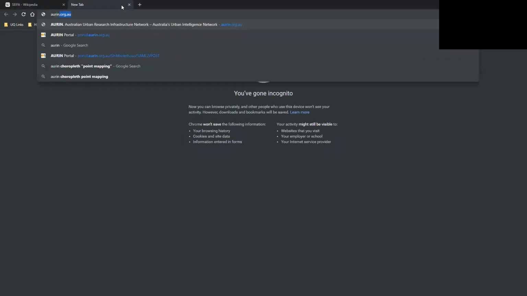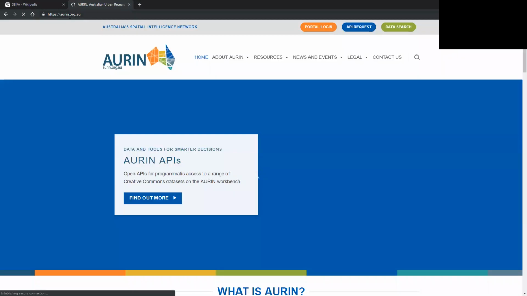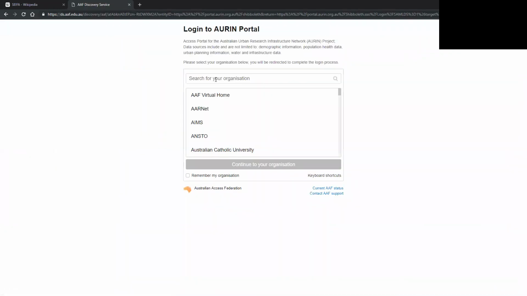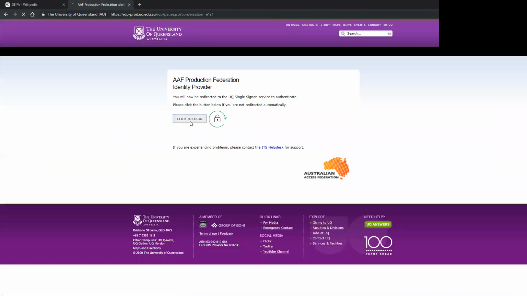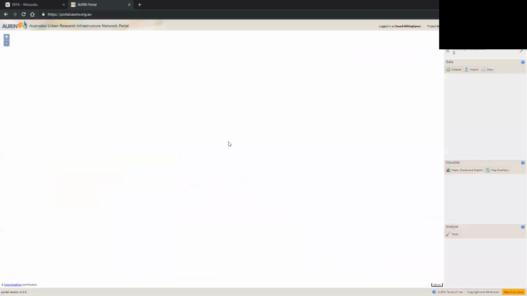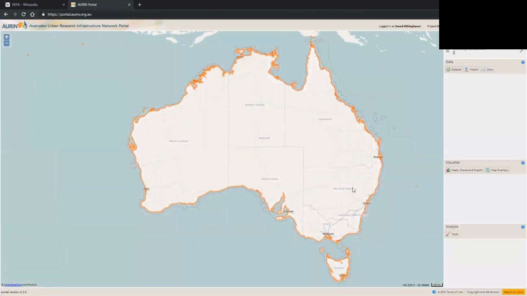So let's go to AURIN website, aurin.org.au, click on portal login. You can log in using your University of Queensland username and password. That's what I'll be doing. That's my username, that's my password. And that's the AURIN portal.